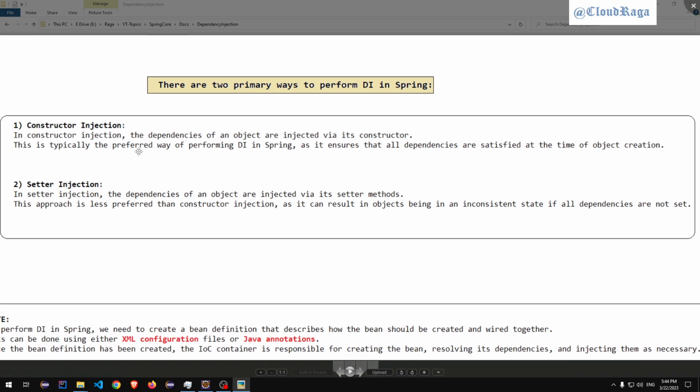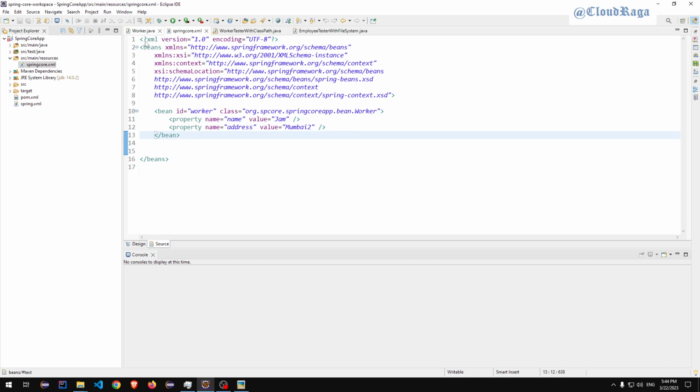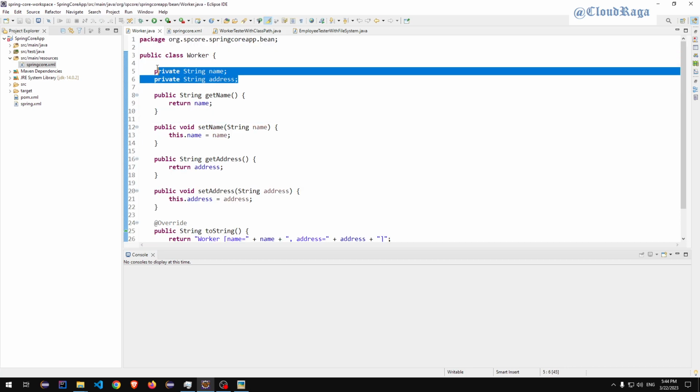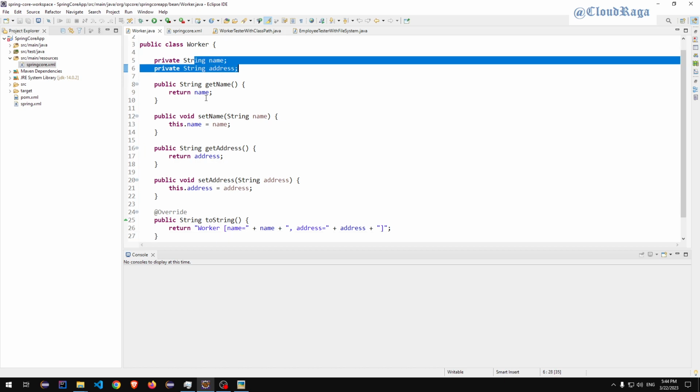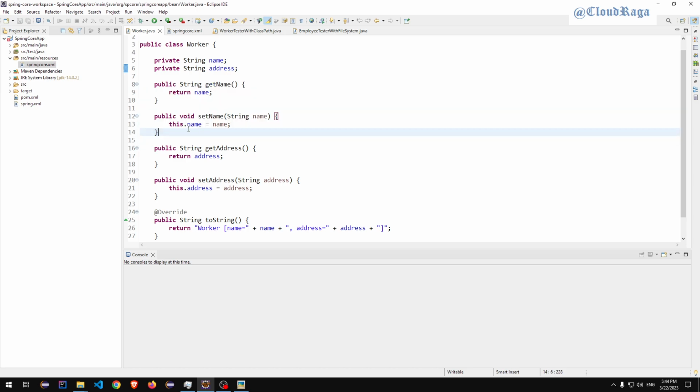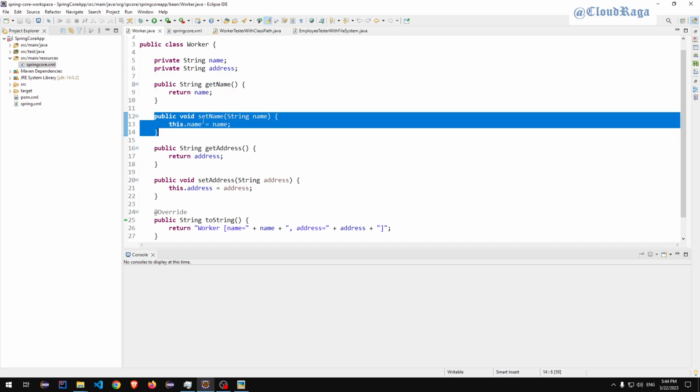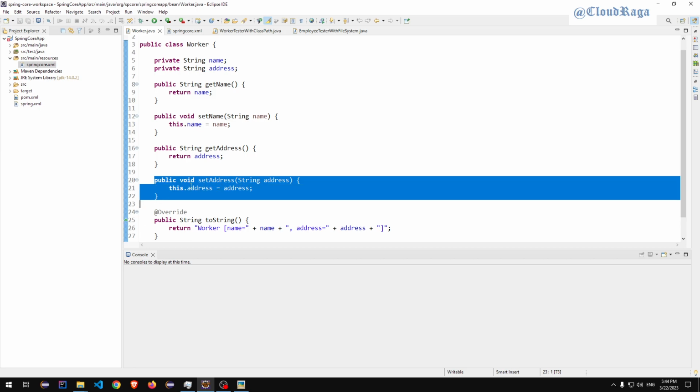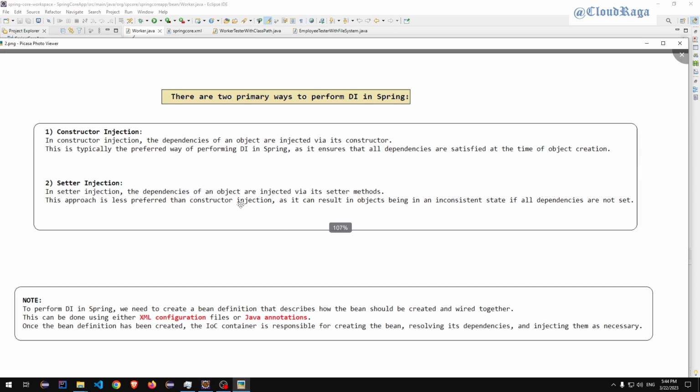And the next one is setter injection. Setter injection happens when we are using setter methods. Whenever we create a class, like in the previous example, we created this Worker class with some fields, name and address. And what we did later, after creating these fields, we created getters and setters. So we are talking about these setter methods: setter for name and setter for address. So what we have here, we are trying to create an object of Worker plus initializing the setters of these fields. If we are doing this, we are actually performing setter injection.